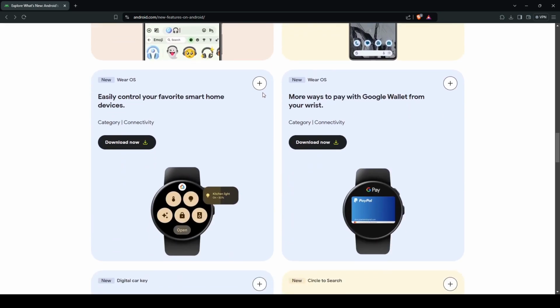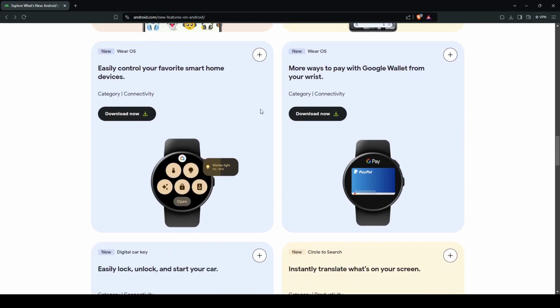Another update is on Wear OS. So now you can easily control your favorite smart home devices, similar to the Google Home updates, on Wear OS 2. You can control your light, AC, speaker with your Wear OS. And more updates on Wear OS. You can now pay from your Wear OS. So that's a very good update.